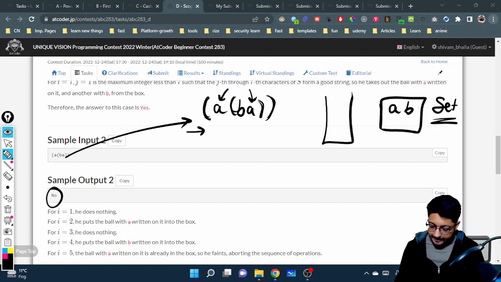Now what we'll do is iterate from left to right of this string. If I find an open bracket, I will put it inside the stack. Okay, I find an open bracket, then I find A, then I again find an open bracket, then I find B. Whenever I find characters, I will keep on inserting them inside the set. If I again want to insert A, then the problem is solved, and it is a bad string.